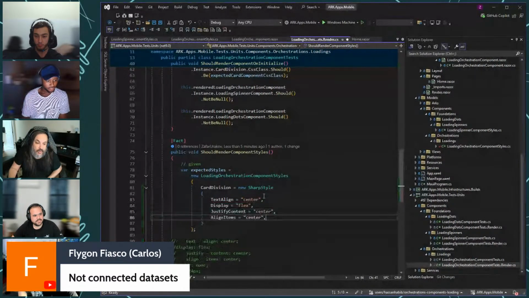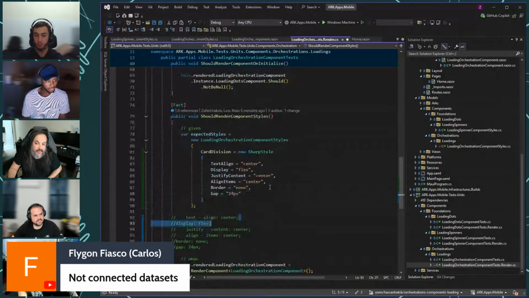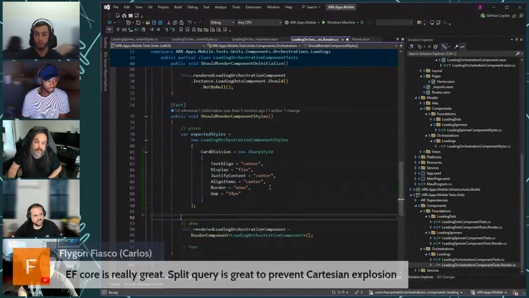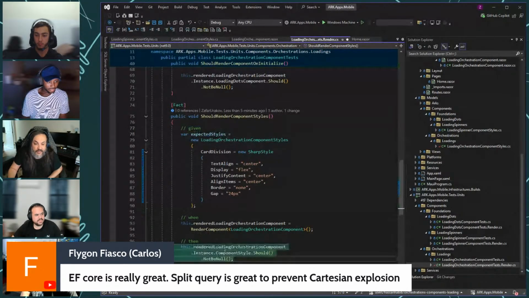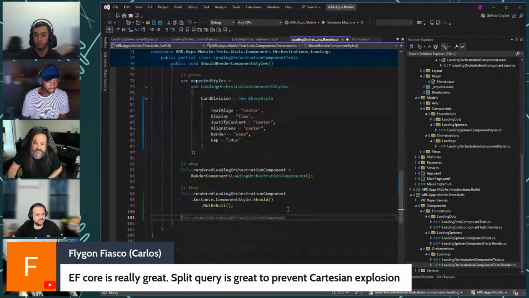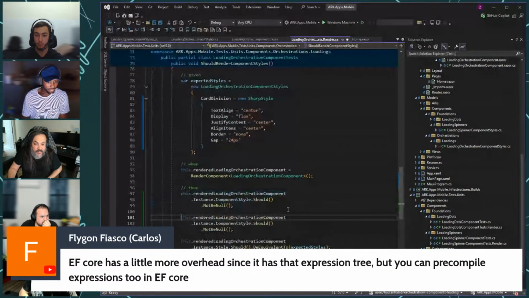Okay, Carlos says no. He was talking about the not connected data sets. Well, I'm interested to see how Dapper pulls not connected data sets. He also said EF Core is really great. Split query is great to prevent Cartesian explosion. That's right. And EF Core has a little more overhead since it has that expression tree, but you can pre-compile expressions too in EF Core.